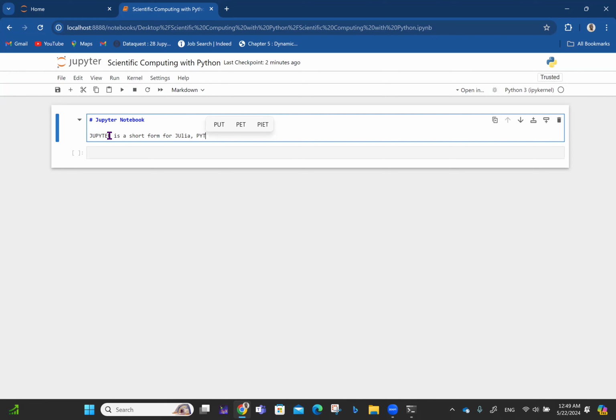Python, and R, so the R stands for R there. It means that with the necessary facilities, you can actually use this environment for Julia, Python, and R. I know I've used it for R before.